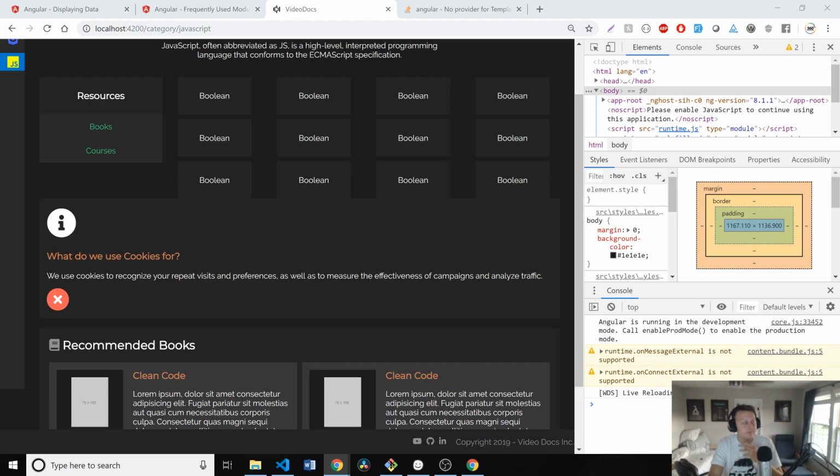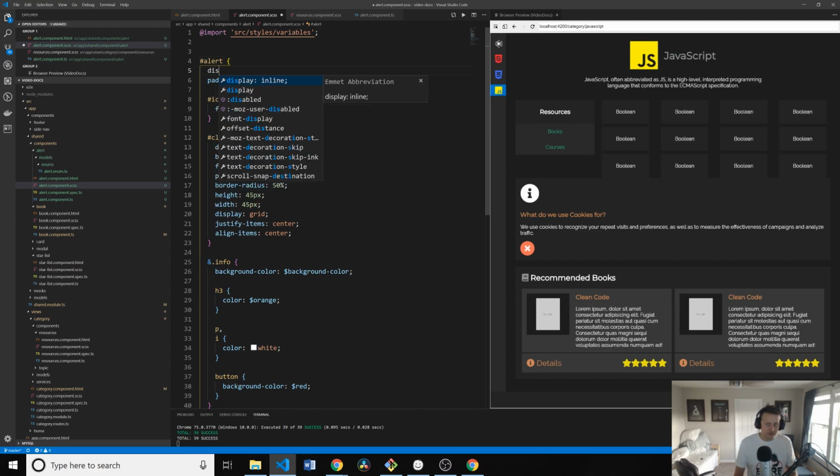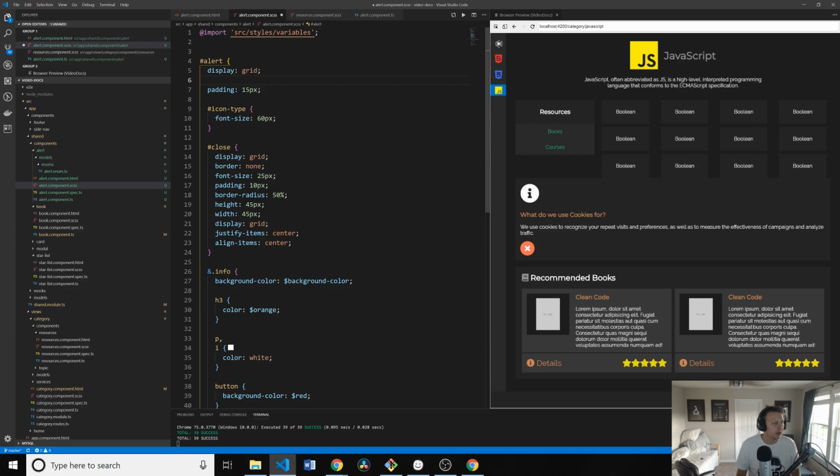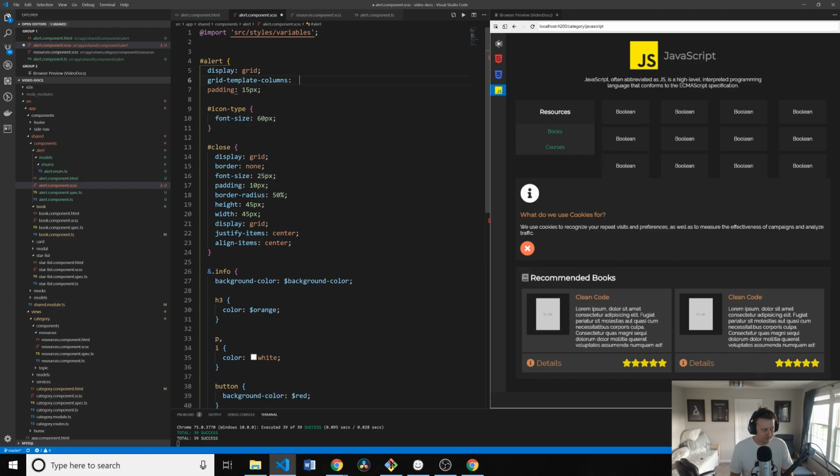All right. All right, cool. Now we just have to size it. Or not size it, but fix the spacing on it, which shouldn't be too bad. So in our alert, go ahead and make this a display of grid, and then we'll say grid-template-columns. We'll say auto, then we'll say 300px, and we'll say 1fr.